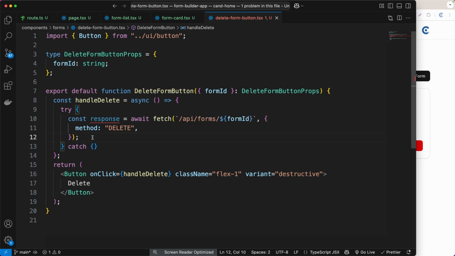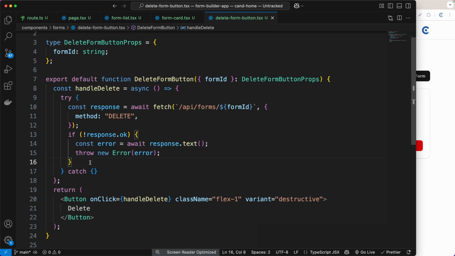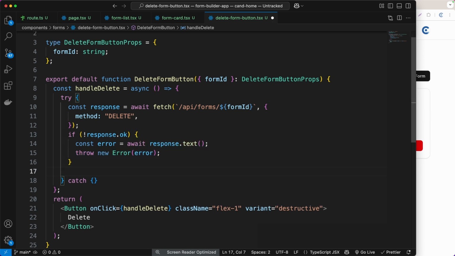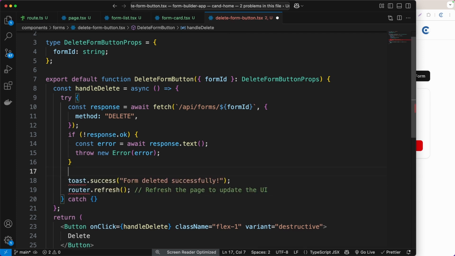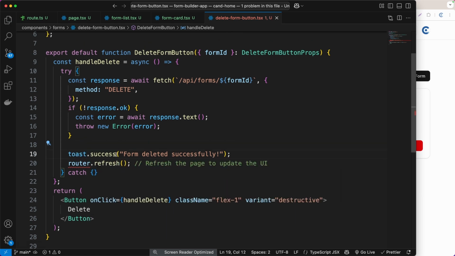So down here, we need to check if the response is not okay, we need to throw a new error. Just like that. And down here, we also need to show the toast notification when the delete is successful. So let's just paste this toast notification, pretty simple. As you can see, we need to, of course, import the toast notification, and we're running toast.success, and the title is form deleted successfully. And also we need to just refresh the browser.